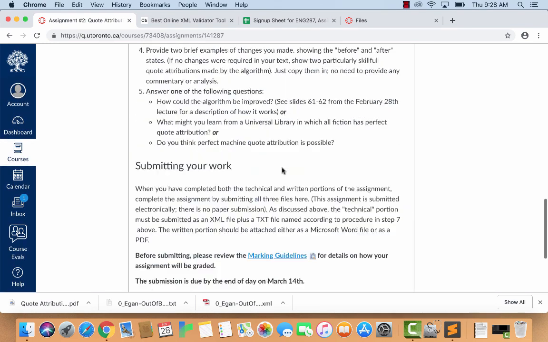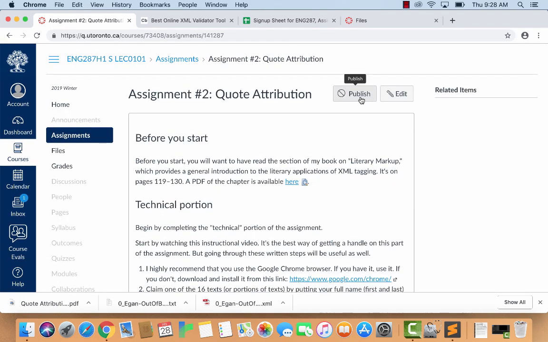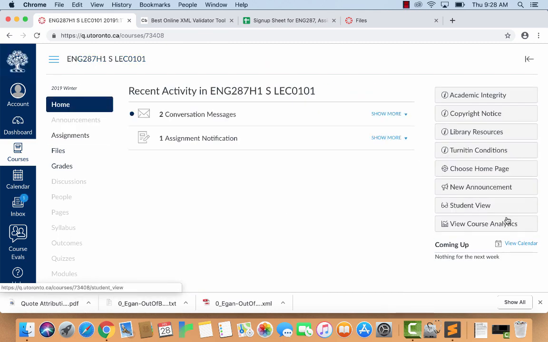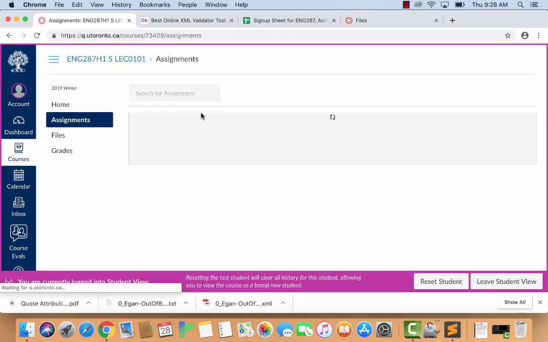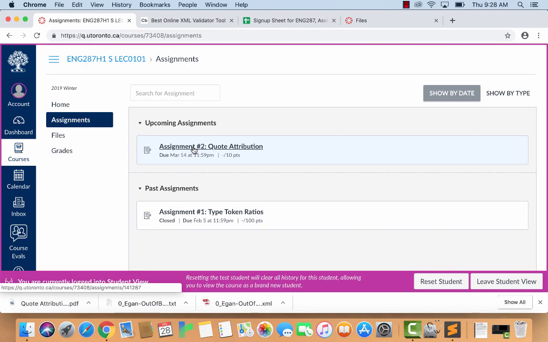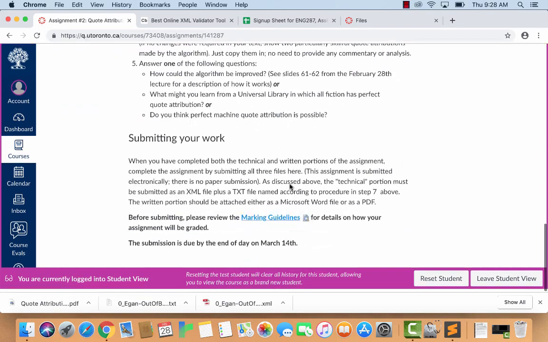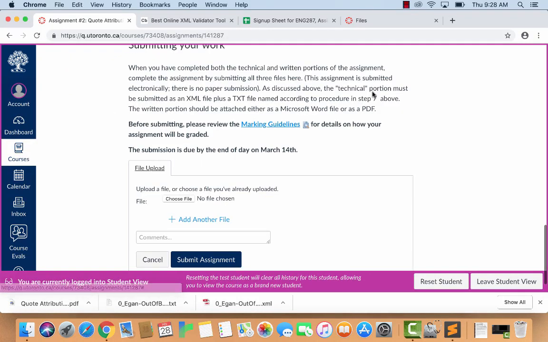Okay, so I am going to just show you how to submit it when you're done. This is going to make the whole thing available to you all early, which is not what I want, so hopefully this won't take long. Okay, it'll look like this. You will see assignment number 2. You will be done all these steps. You will click submit assignment.